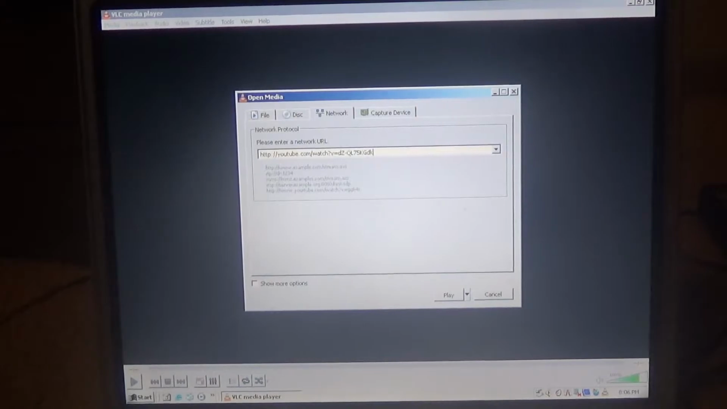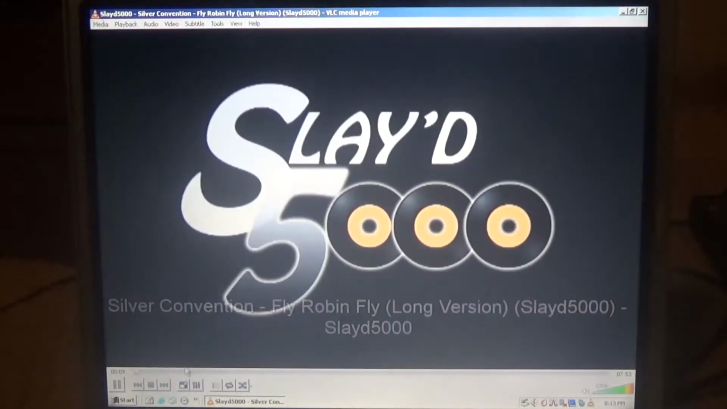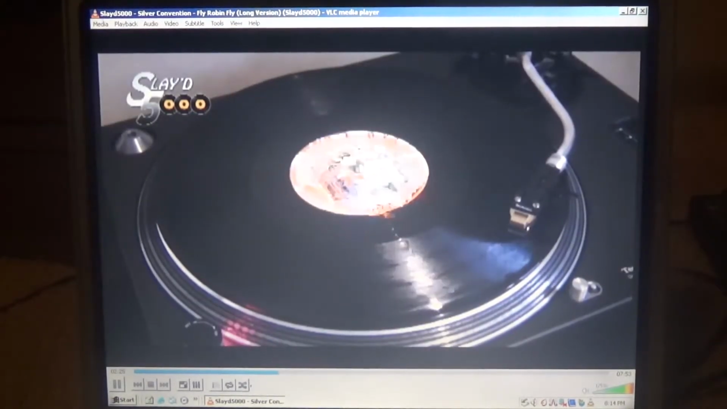VLC can also play YouTube videos with an internet connection. Very useful in my opinion, and I also believe you can download YouTube videos using VLC. You can't search for videos, like them, dislike them, or comment on them though, but I'll try to explain more about this later.